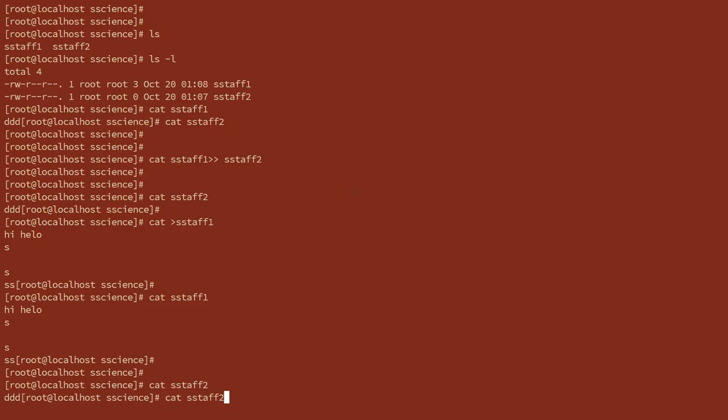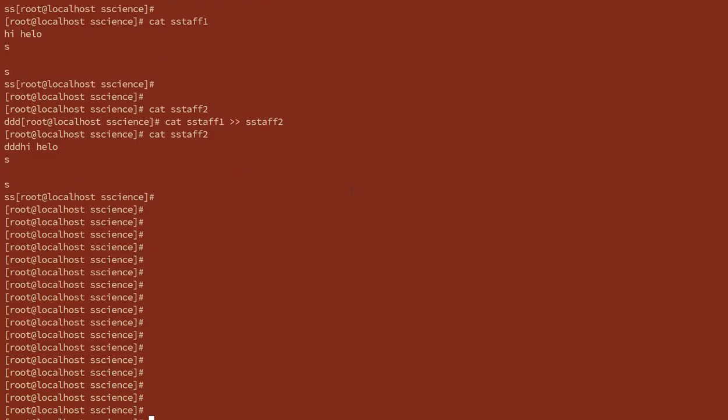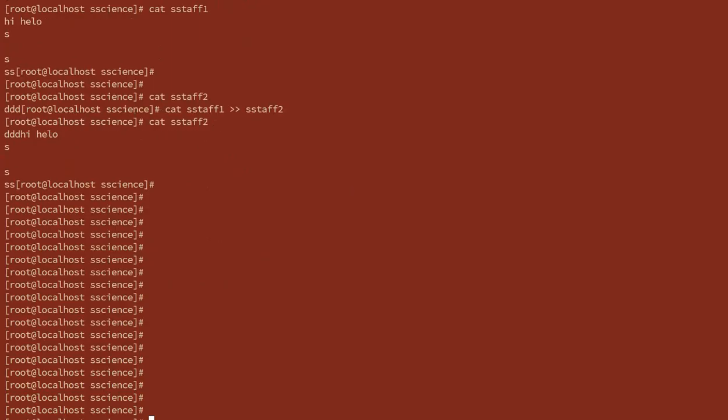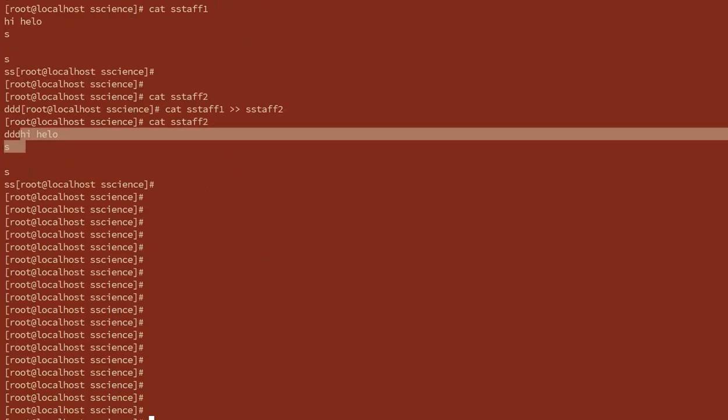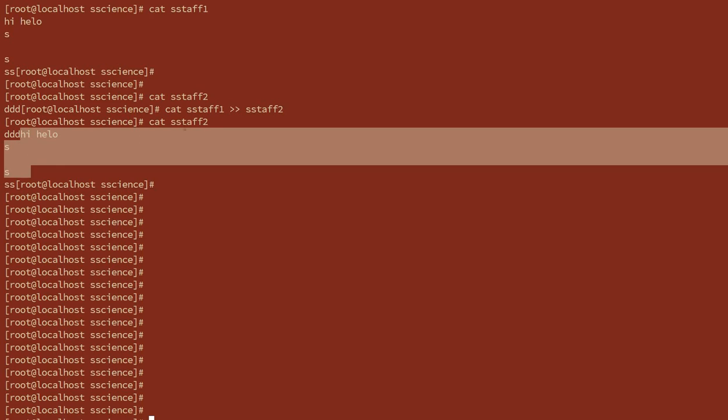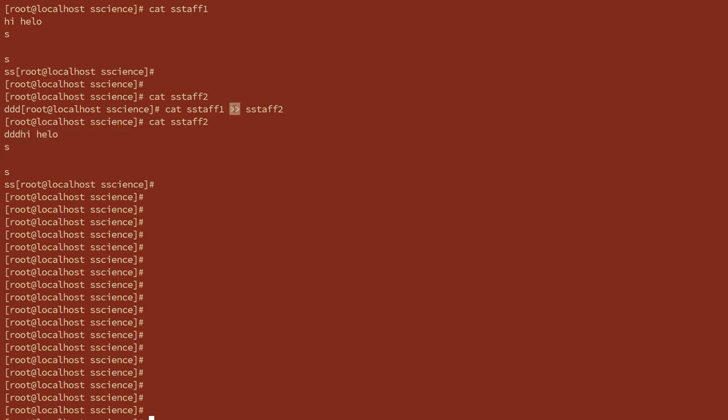So what I am going to do is override the content. How will you override the content? File 1 to file 2. Then your content will be listed like this, meaning old content is there and the new content is also there. As I said earlier, the greater than symbol is not deleting anything. It will be appending the values.